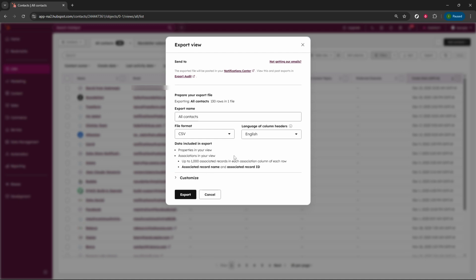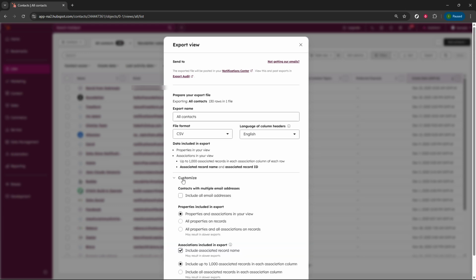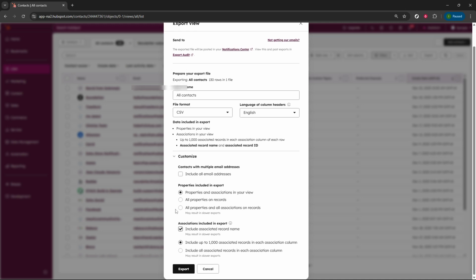Then decide whether to export only the properties shown in your current view or all properties available for those records. Exporting only the properties in your current view keeps the file lean and focused, which is ideal for quick lists or sharing with teammates. Exporting all properties creates a more comprehensive dataset, useful for deeper analysis, backups, or migrations. Once your choices are set, click Export.